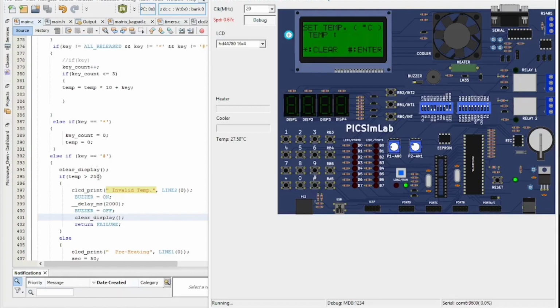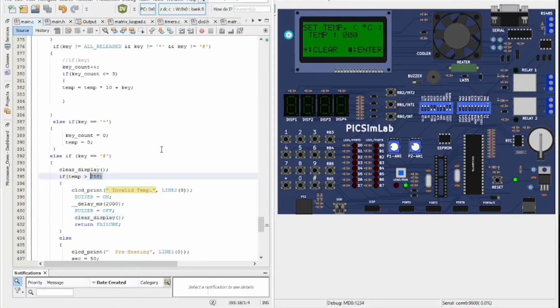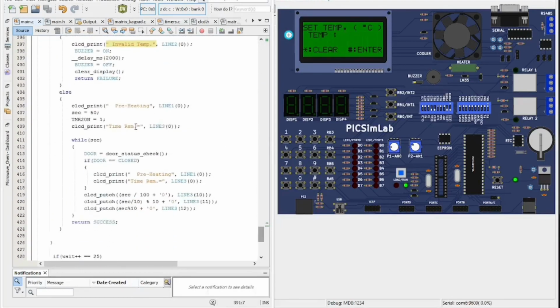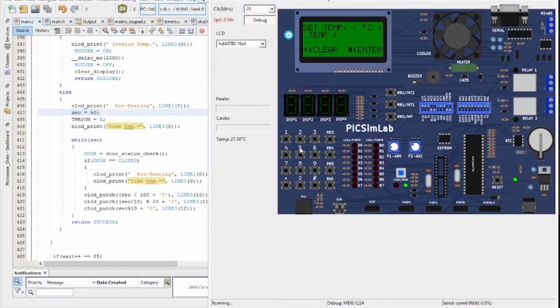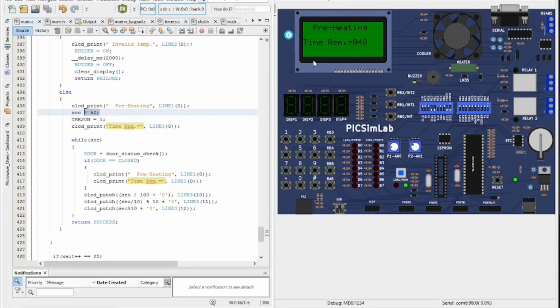If I give any temperature below 250, it will go into preheating, as we see here. Here I have set the preheating time at 50 seconds. So let's see, if I give 123 and press enter, as we see here, preheating automatically starts from 15, as I have set it here.